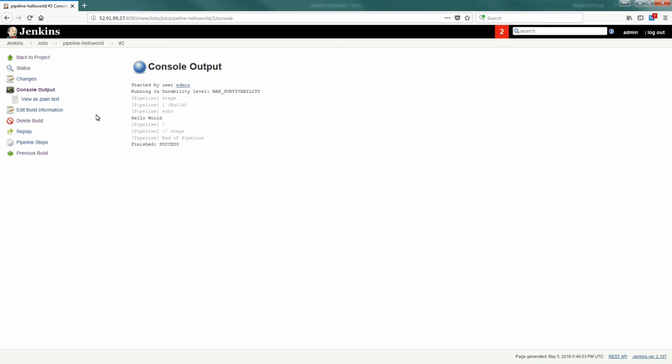So as you can see, the pipeline script runs on the current Jenkins setup when we do not specify an agent under stage, which is optional. Next, let's see how label works.